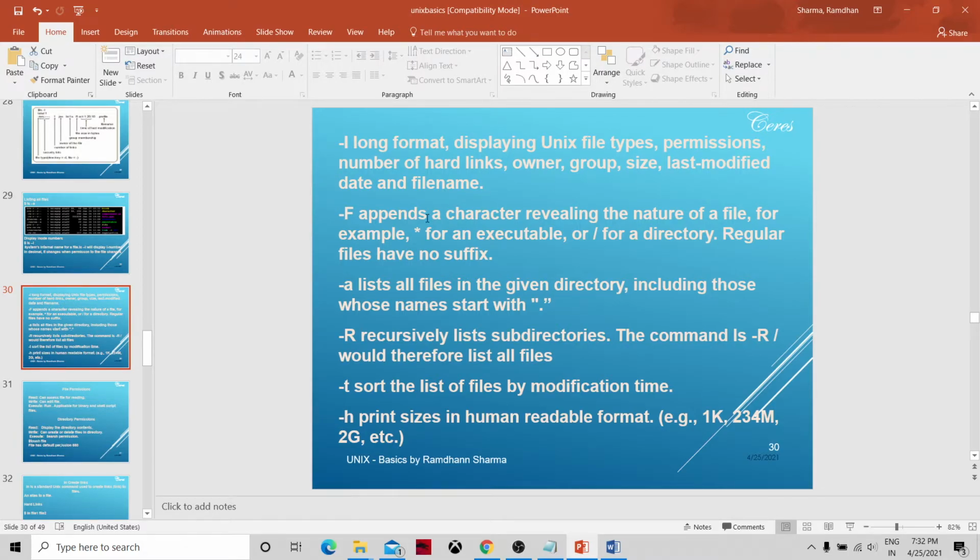So that's what we discussed. Hyphen capital F prints a character revealing the nature of a file, for example for an executable. Hyphen R shows all the files in the directory recursively. So these are the options in the ls command, so that you can go ahead and see. Minus t sorts the list of files by modification time. h prints sizes in a human readable format.